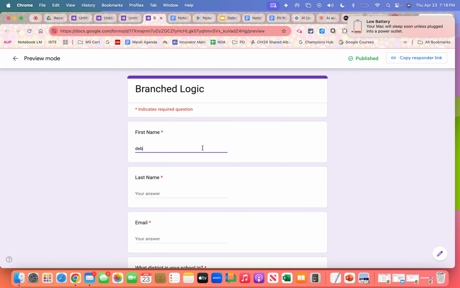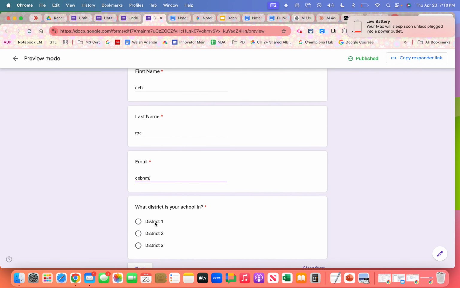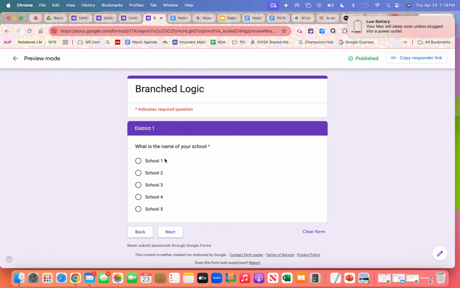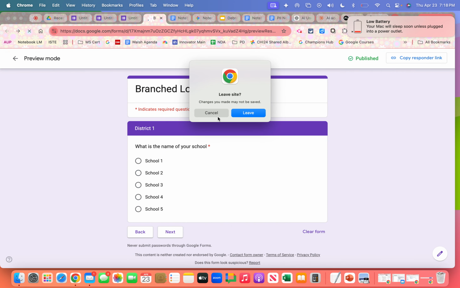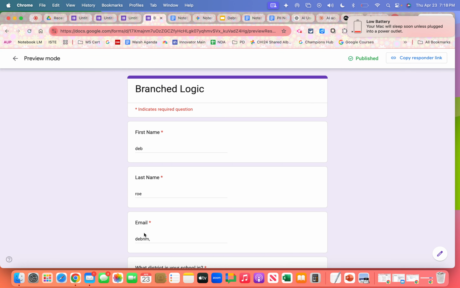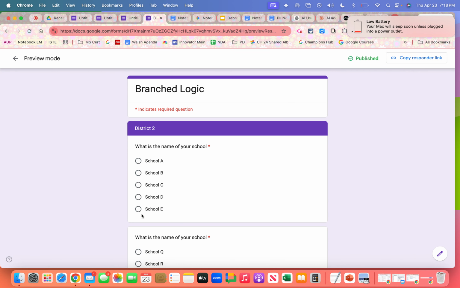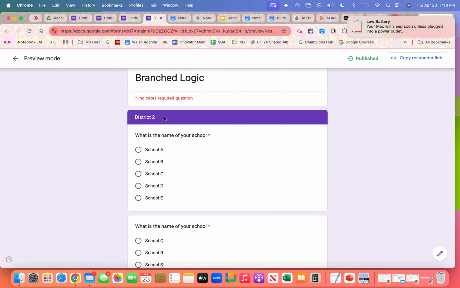Put my first name in, my last name, my email. What district is your school in? So I'll say District 1, click on Next, and now I have my District 1 section with the questions that I want. I'm going to go back. Let's go back. And this time I'll pick District 2. And that takes me to District 2.